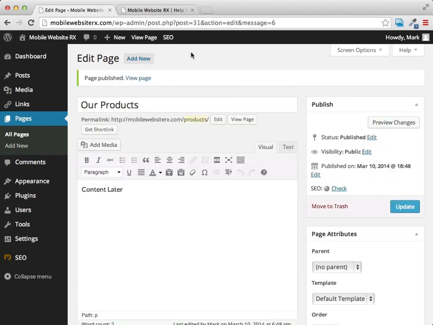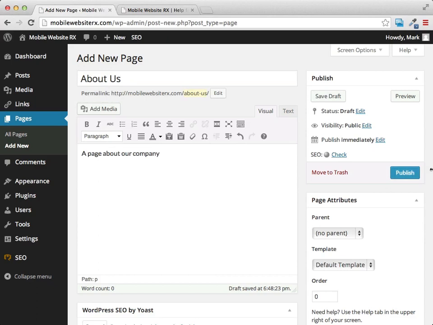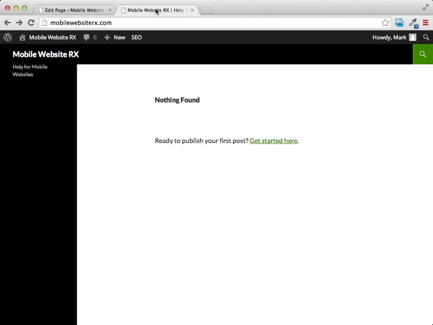And then the final page that I'm going to create is going to be about us. Then I'll create and publish that. You can see right now on our website there's absolutely nothing here yet. But when we refresh this, at least we're going to see it's starting to turn into something. You can see up on our menu, we've got our 3 pages up here.